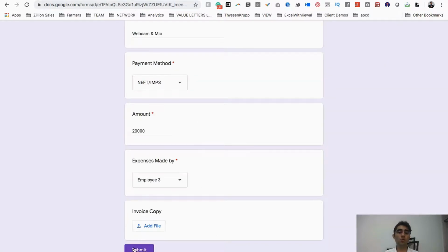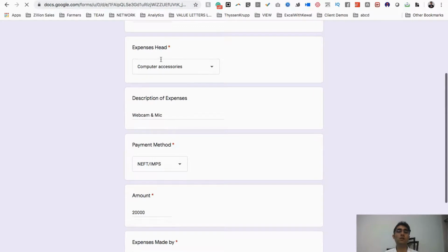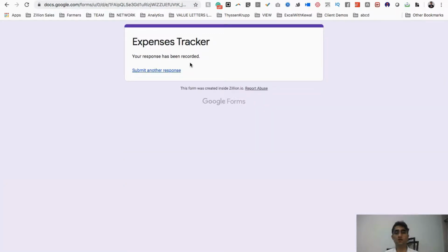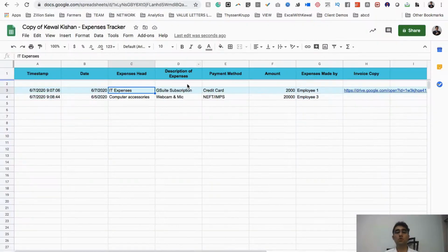So we have made two expenses till now. One is on the computer accessories, second is on the IT expenses, maybe software expenses. So here we have two of them right now. Great. Awesome. We did not upload the invoice copy. That's why here it is coming as blank. It's up to you if you can make it mandatory or not, right? So here automatically this will keep coming up.